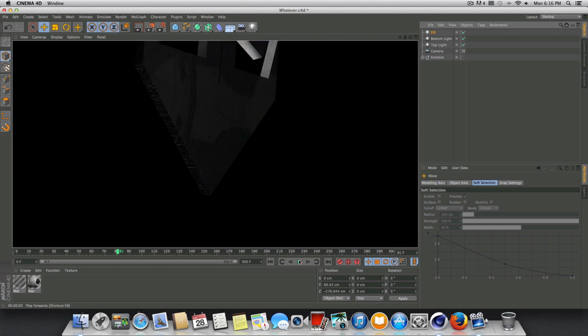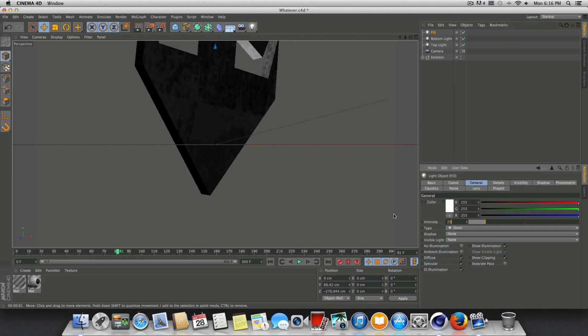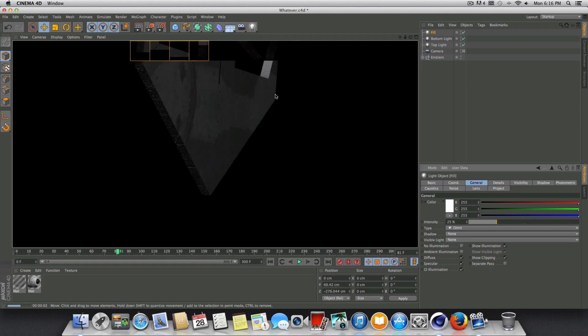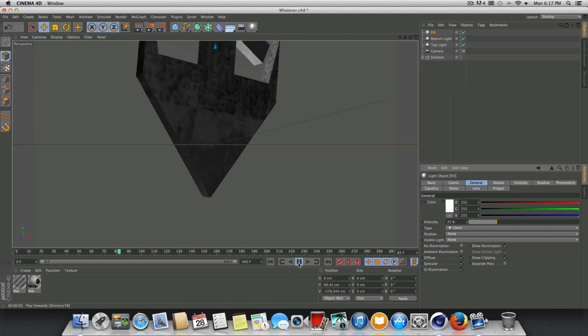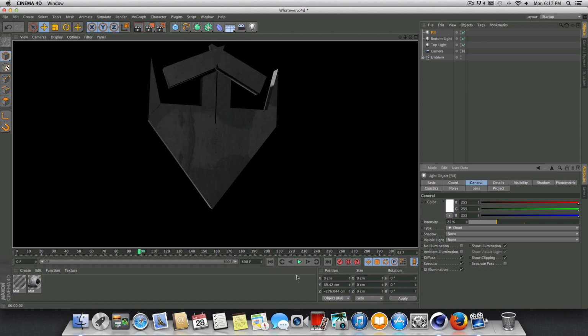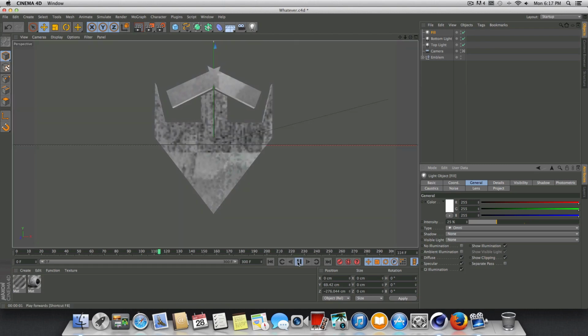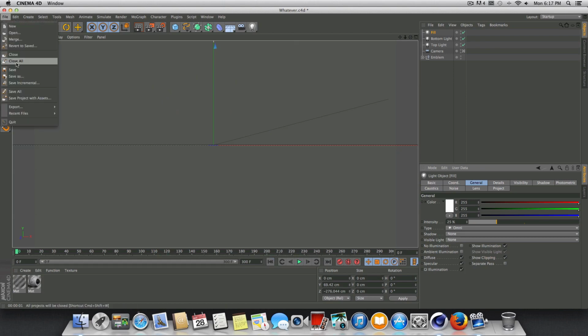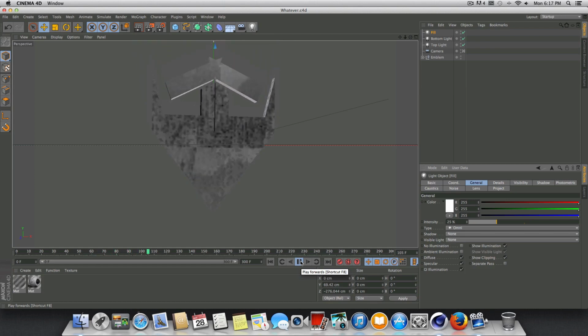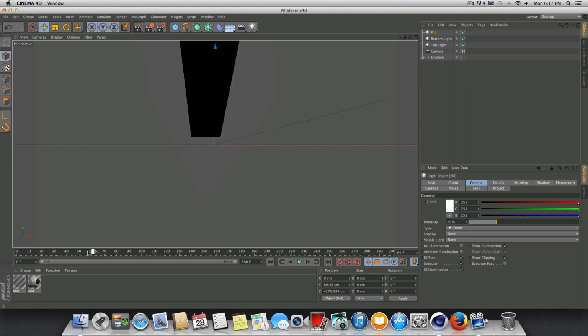Alright, so that looks a little bit better. Going to increase the intensity of this light a little bit more, maybe to 25%. So a lot of this is just trial and error, but that's looking pretty good. So I think we'll leave it at that, guys. Alright, so that's looking good. Here's our basic move there. And it comes into the scene like so.